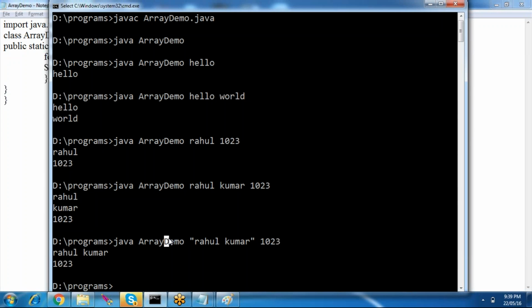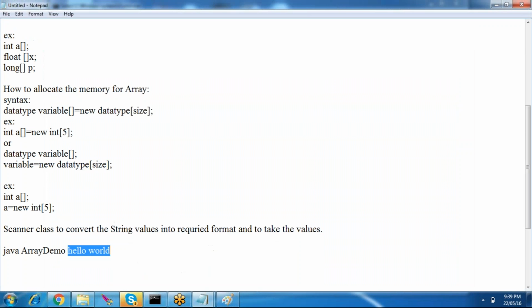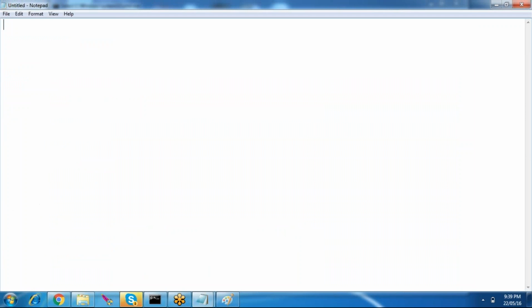So next, after this, we have one more concept known as for each loop. Command line argument has been done. We have a concept known as what? For each loop. Or you can say enhanced for loop. What is that? For each loop or enhanced for loop.